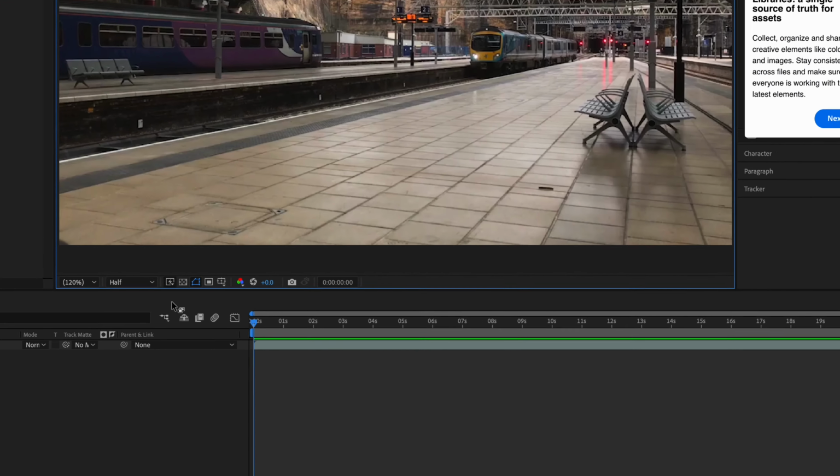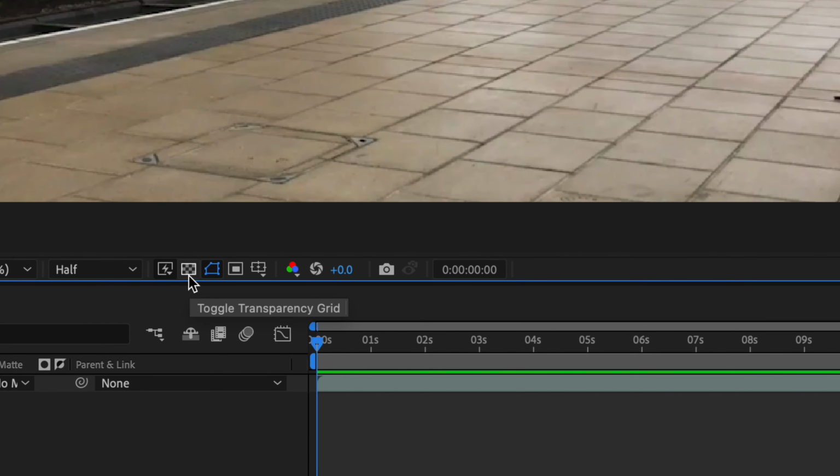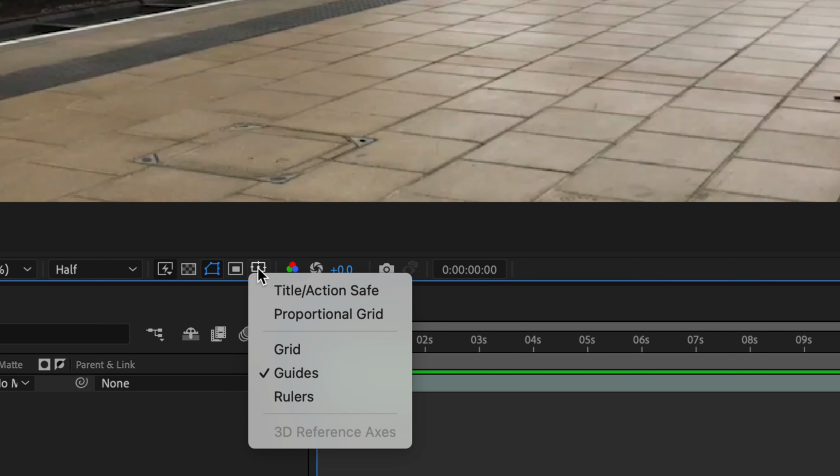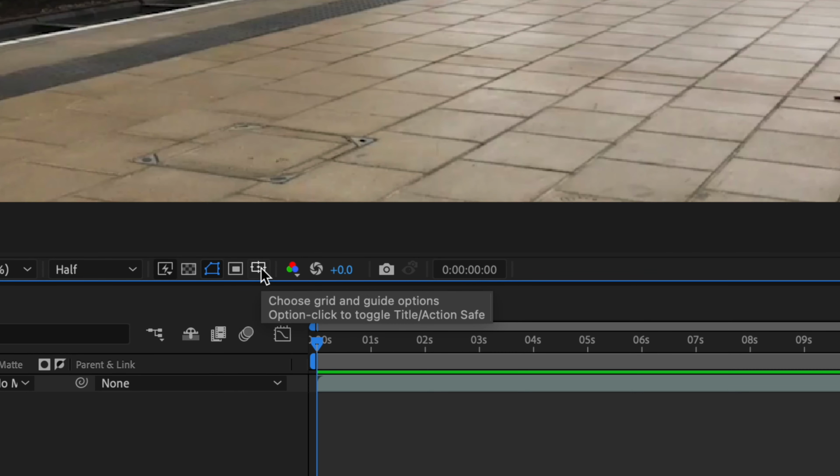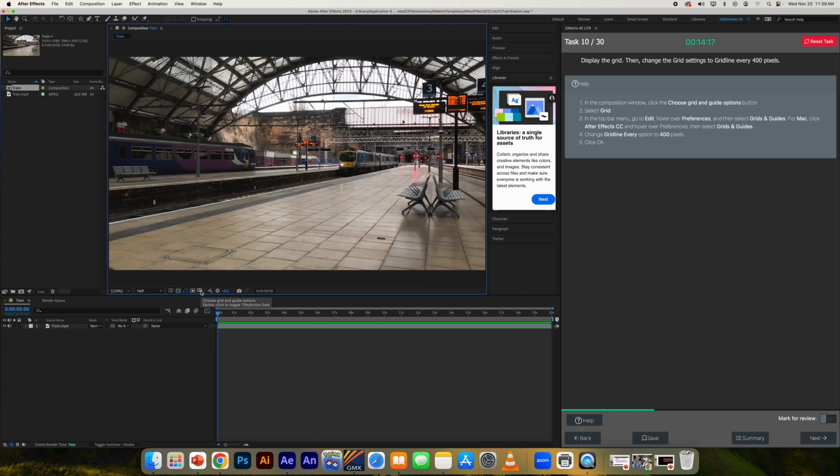And down here are the different buttons that will allow you to turn the grid on. Here's the, it's called the Choose Grid and Guide Options. We're going to click that and select grid. That will turn on the grid that they want us to turn on.